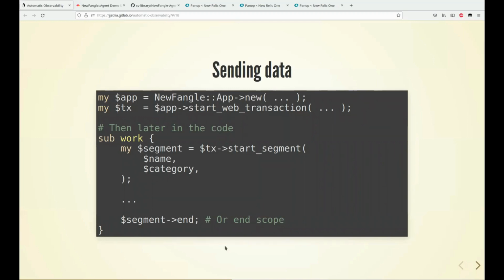And the way you use it normally, if you're doing this manually, is a little bit like this. At some point in your code, you create an application with Newfangle, a Newfangle app, which includes all of the configuration stuff and basically takes care of talking to the daemon. When a request comes in, you start a transaction. This is probably done in some middleware. And then when you're doing work, you take that transaction and you start a monitoring segment, which can have some metadata attached to it. And then at some point you say, the segment has ended, we need to stop keeping track of this. And that's fair and good.